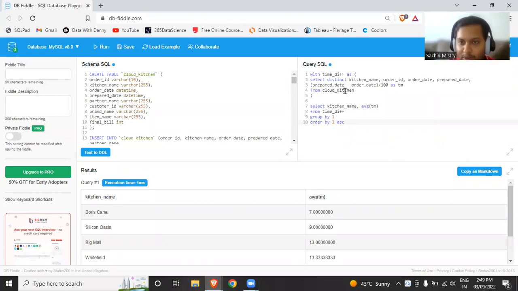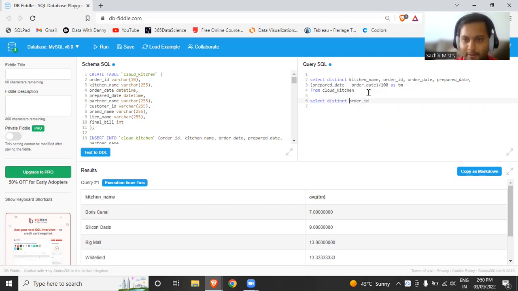So now first we need the time difference. Let's go step by step. Let me take this data set. First, we'll see which orders have French fries. In this scenario, we'll just select order ID from Cloud Kitchen where item name is equal to French fries.